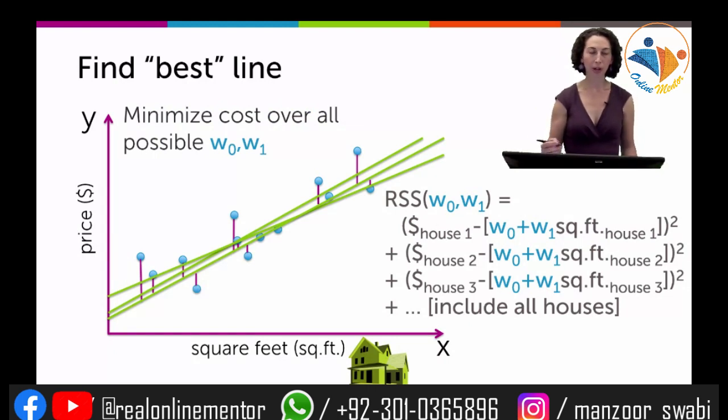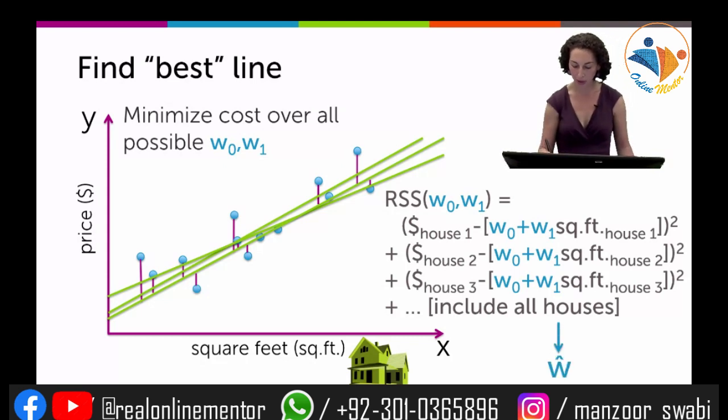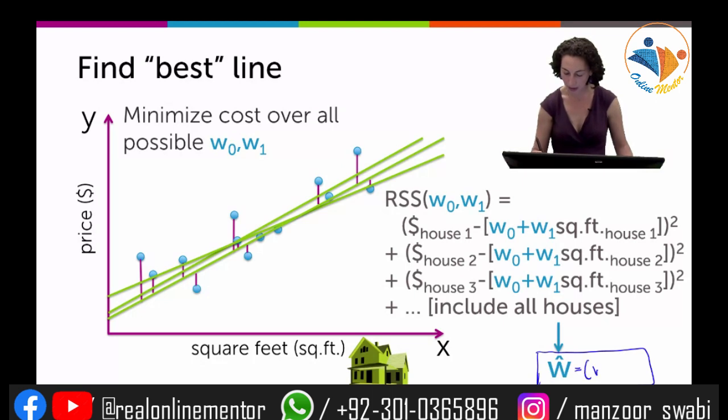Okay, so when we think about trying to find the best line according to this metric that I've defined here, this residual sum of squares, what we do is we search over all possible W0 and W1, so all possible lines, and we choose the one that minimizes this residual sum of squares. So we're going to denote the resulting W as W hat. So remember, that's going to be the set of W hat 0 and W hat 1, our intercept and our slope.